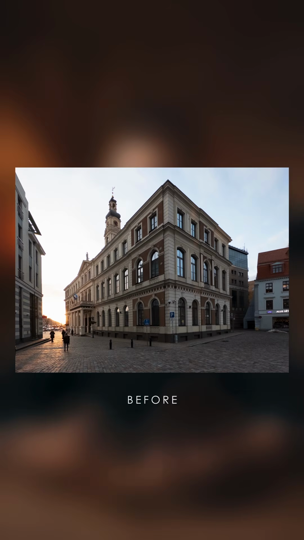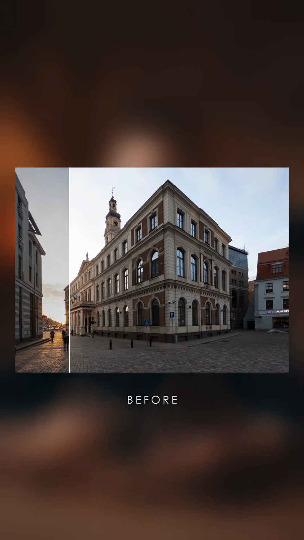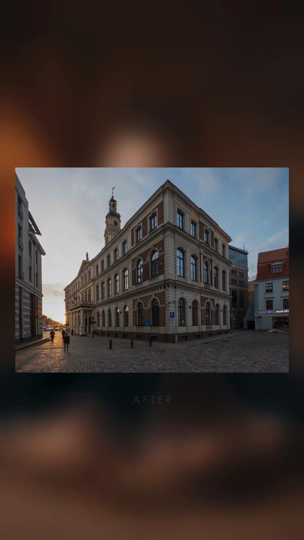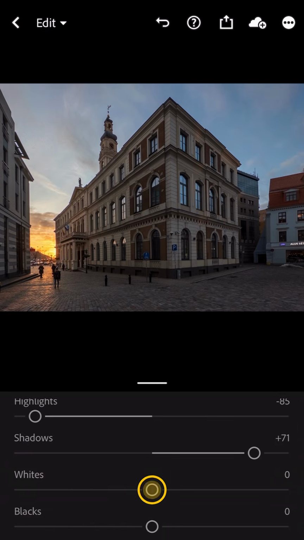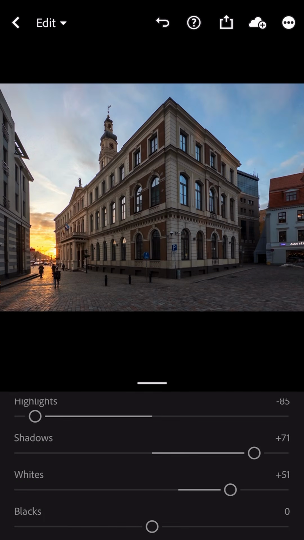Now look at the shadow detail that we were able to bring out, and look at the highlight detail we were able to bring out. This is what I mean by normalizing the photo. We're already building a better foundation. Next up is our white slider. I'm going to go ahead and drag that white slider to the right about here. Now it just gives more life to the photo, right?